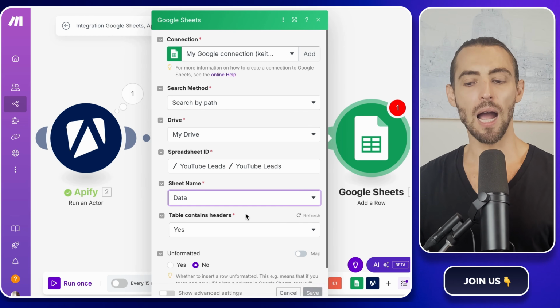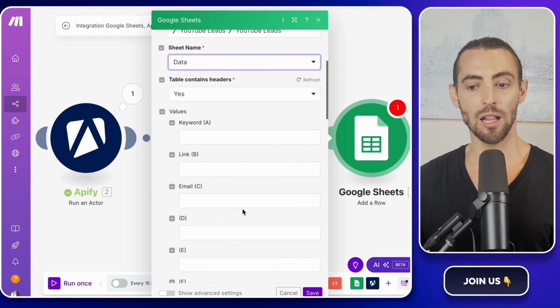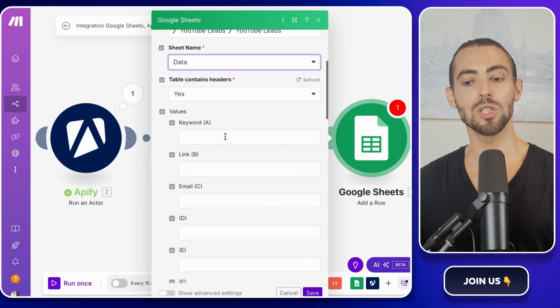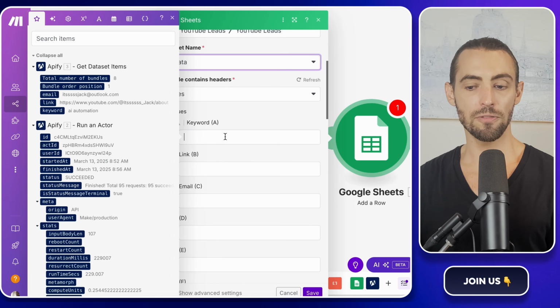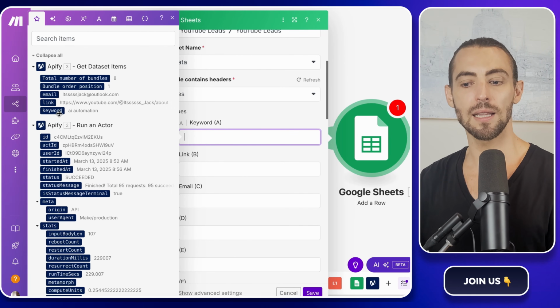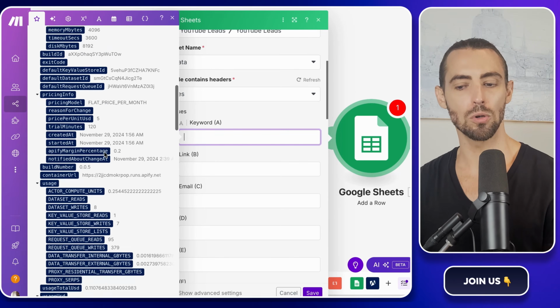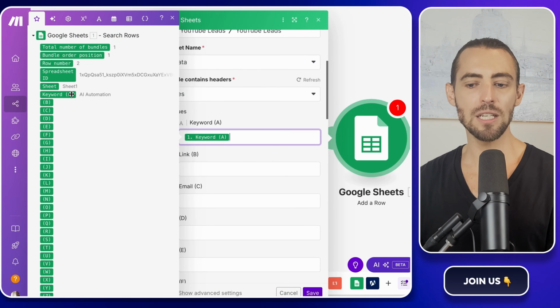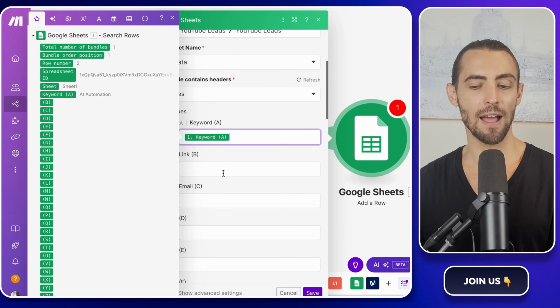Now, let's map the columns correctly. In the keyword column, we need to pull in the keyword that was used for scraping. Click on the field, and from the drop-down, select the keyword column from your Google Sheet. This way, every scraped email is linked to the keyword that found it.